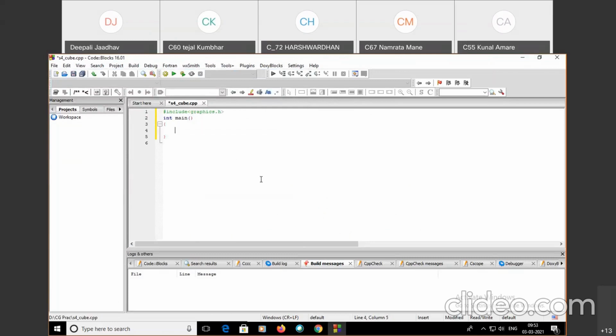int main. Again the 5 lines we require: int gm comma gd is equal to detect semicolon, then initgraph ampersand gd ampersand gm 0 semicolon. Okay, now here we are going to draw a cube.